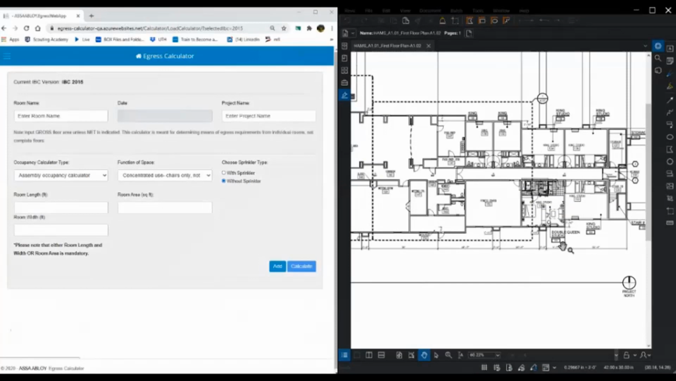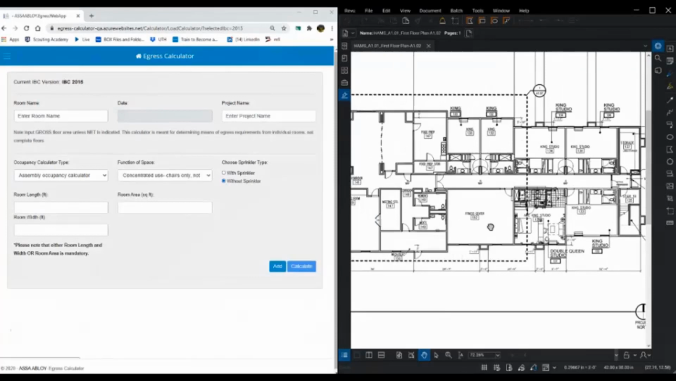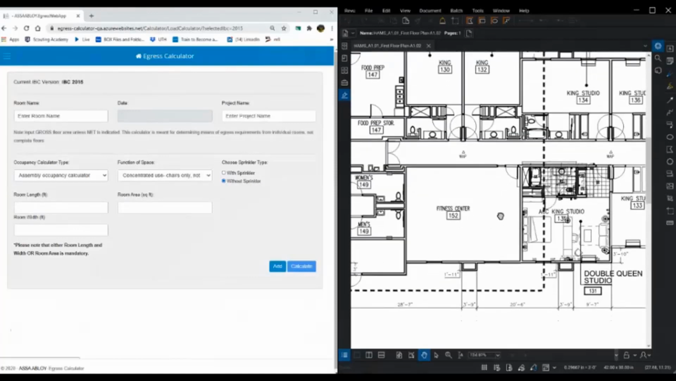This is a hotel, and a hotel in and of itself is a residential occupancy, R1. You have your guest rooms. This is the first floor. But I want to look for any red flag areas. And in Bluebeam, if there's no dimensions, these dimensions don't really help me tell how big this fitness room is, the fitness center. And if I want to verify this in my egress calculator, first I have to calibrate.